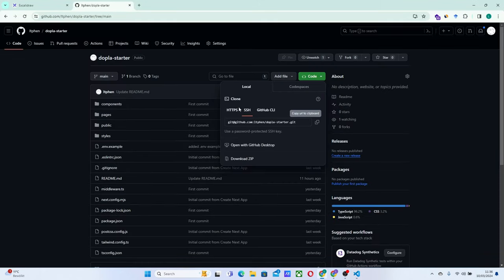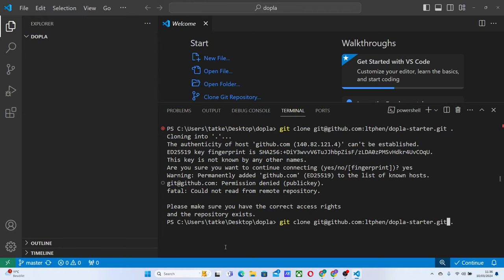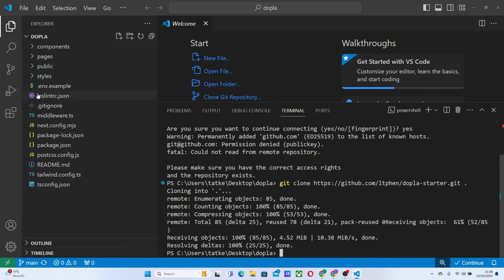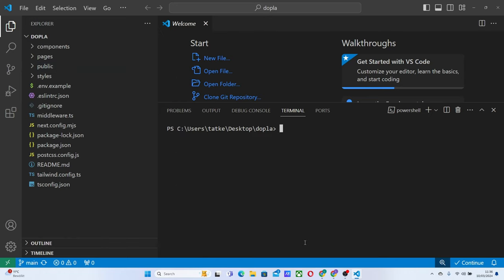Yeah, the project's public, so normally it shouldn't be a problem. Let me just try with this HTTP link instead of the slash link. Oh, nice. So we have our base structure here. And then let me just clear this.